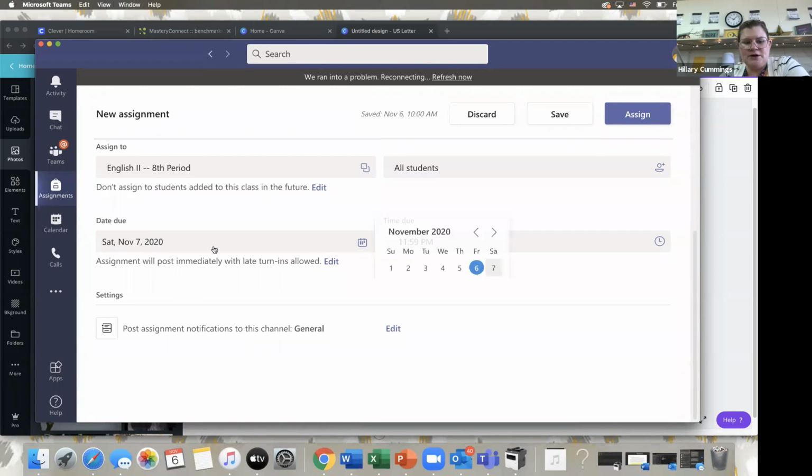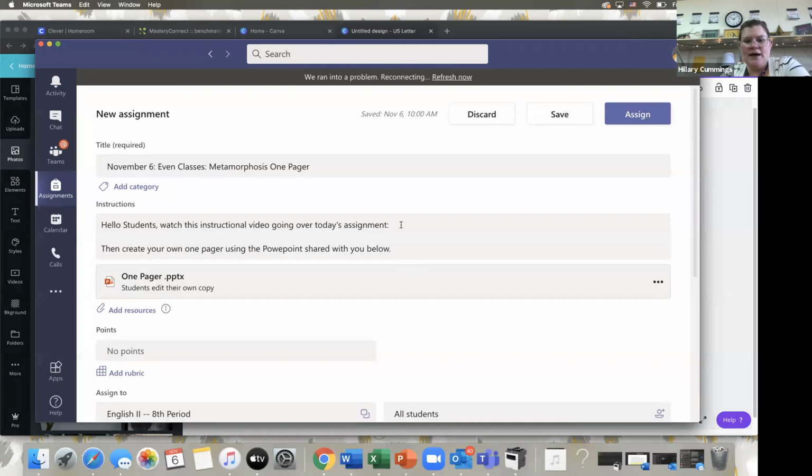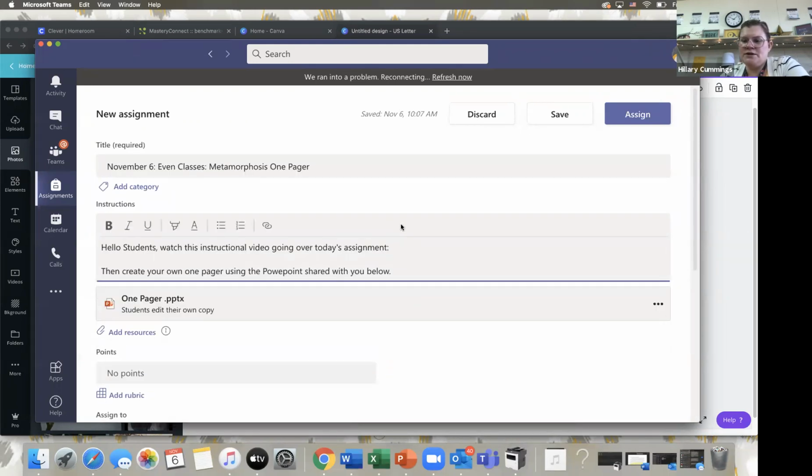This just needs to be turned in to me no later than Monday at 11:59 p.m. If you have questions or concerns, please be sure to reach out. I know we had some issues with Teams yesterday, but we believe that all of those are resolved. So if you have questions, issues, problems, shoot me an email or send me a Remind.